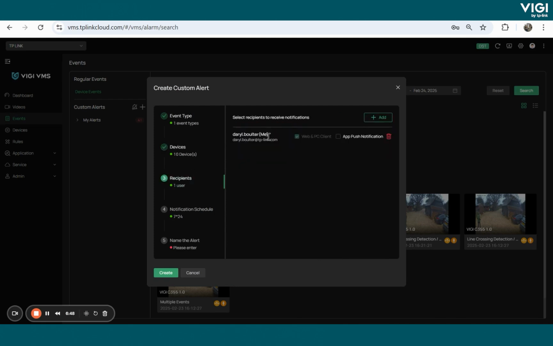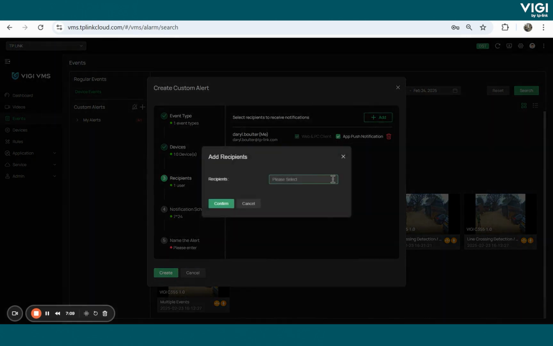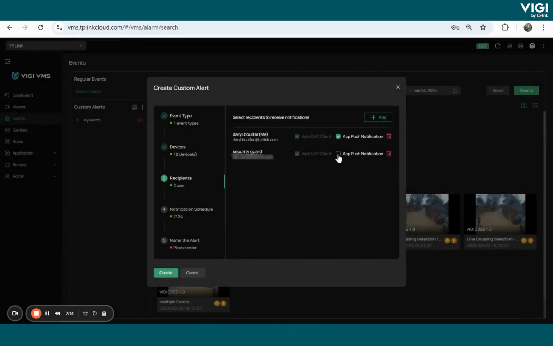And this is where I can then add additional users. So if they wanted a notification of that event, I could put that in here. Also, if I wanted it to push to the VIGI app, I could tick this box, but equally, if there were other people that had access to the system and I wanted them to get notification of that as well, I could then do that at this stage, add them in and place them in there.